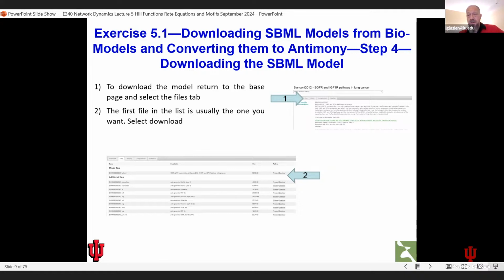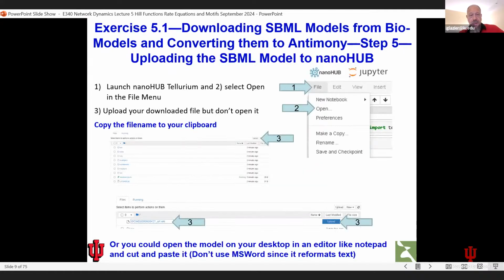I'll do this in a more convenient way in just a minute, if it works. Sometimes the interfaces don't work, so we better have a backup on this. Okay, were you able to get it to download? Okay.